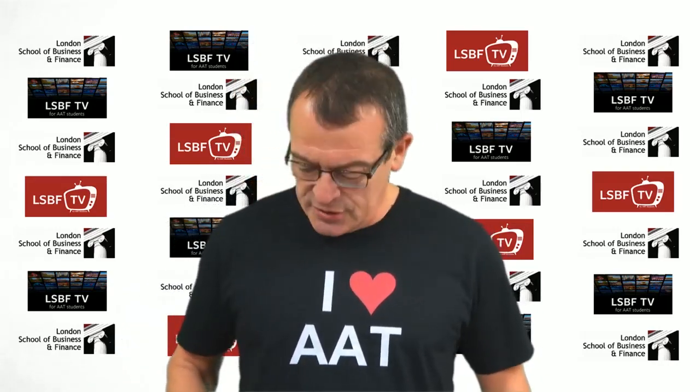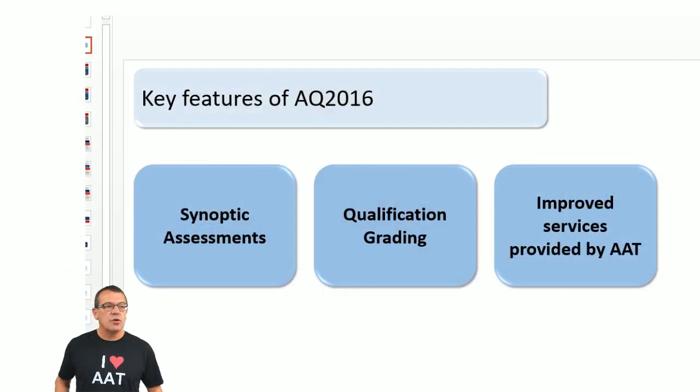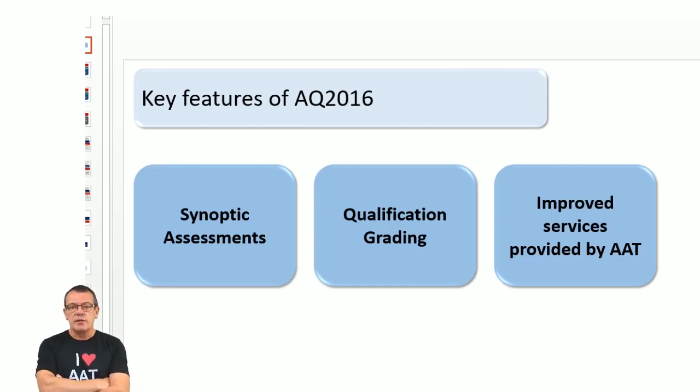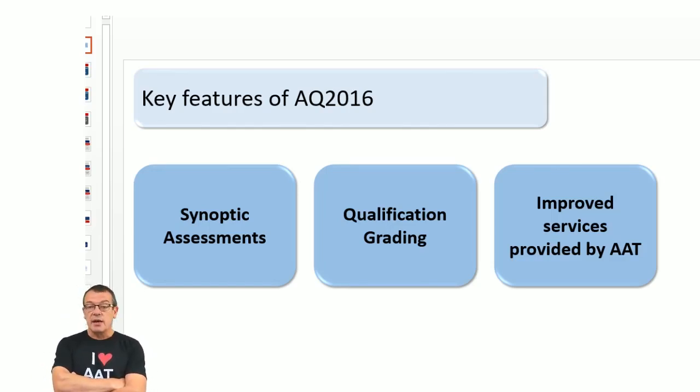So, without further ado, I will carry on and talk about key features of AQ216. Hopefully, a lot of the students watching today will have covered the Level 2 units at AAT. You will have covered 5 units at Level 2 and passed those units, hence you're on Level 3. You'll be looking forward to attacking Level 3 in a particular order that I'm going to recommend today, and then build up to what today's session is really about, which is the Synoptic Assessment.